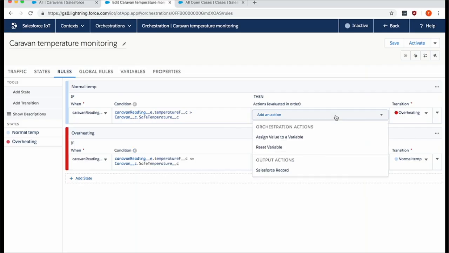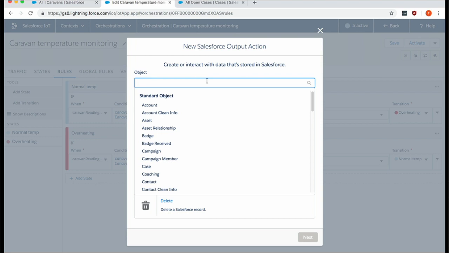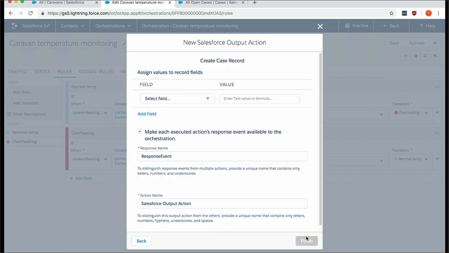Right, and when does that occur? So I guess that would be actually this rule that I wrote first, right? Because it occurs upon the transition between one state to another state, which will only happen once until the caravan recovers. Okay, so actions, I see Salesforce records. Yes. And here's a case. I'll go ahead and create that.